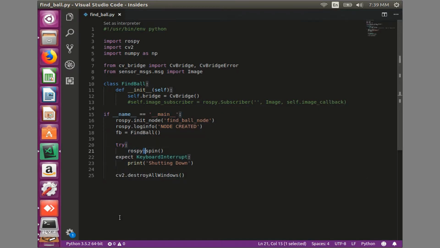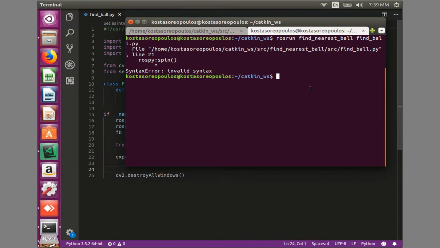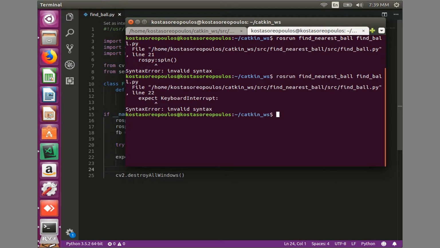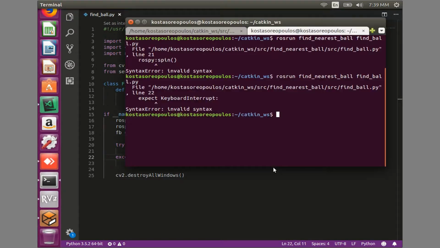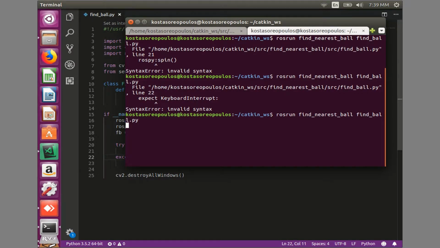So this should be a dot here. I'm saving and running again. And it says expect. Yes, of course, it's not expect, it's accept. So another typo, and I just have to change that to accept because this is the right keyword. Running again, and now you see node created, so we know that everything is running.